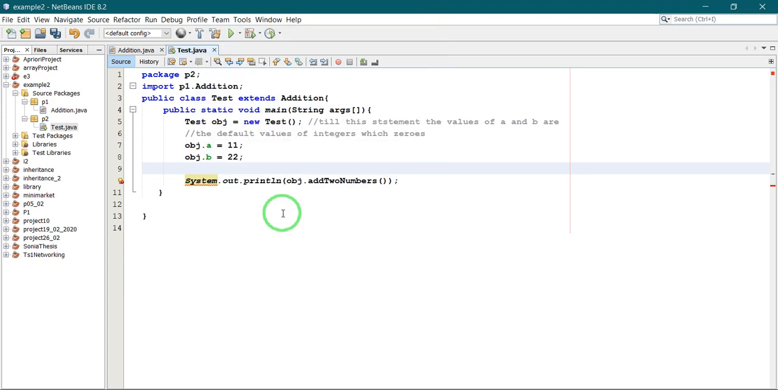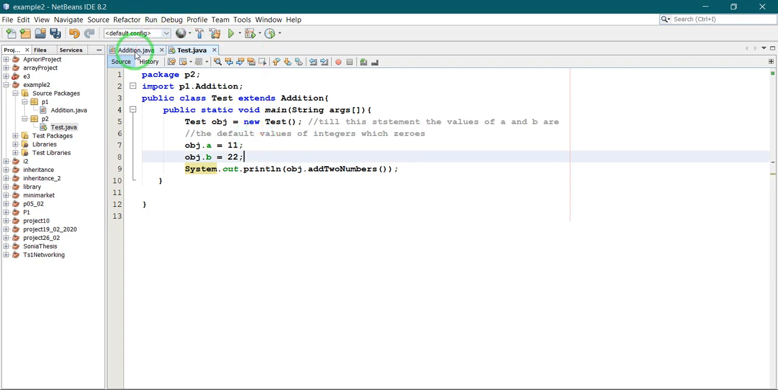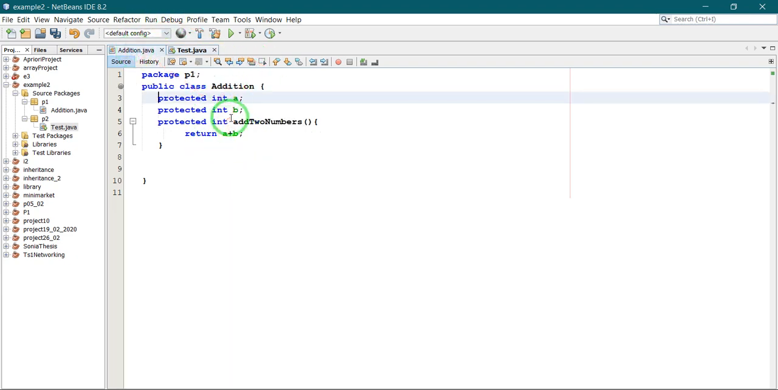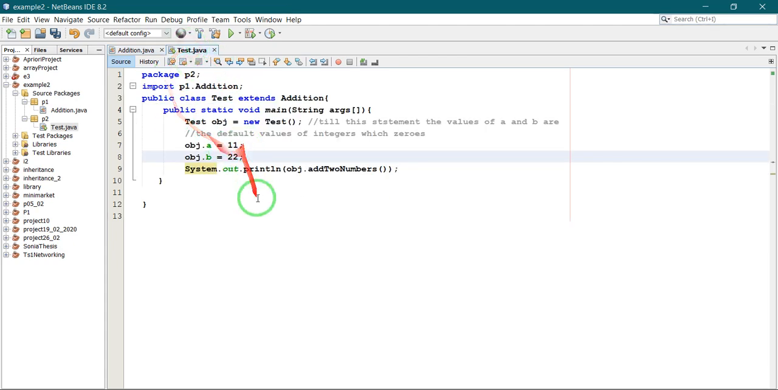So here, this is why we don't need to make the get and set for the variable a and b as we did when we declared them as private. So in this case, the variable a for object obj is equal to 11, and b for obj is equal to 22.